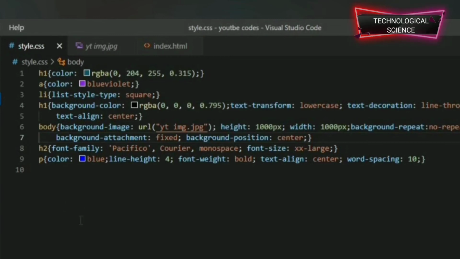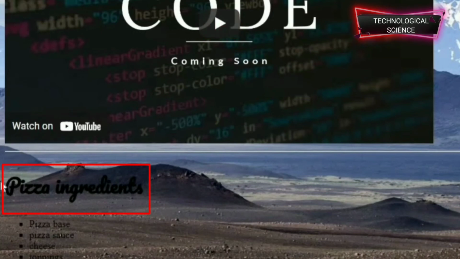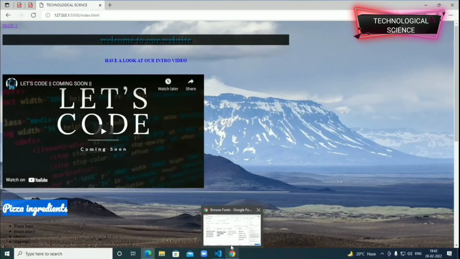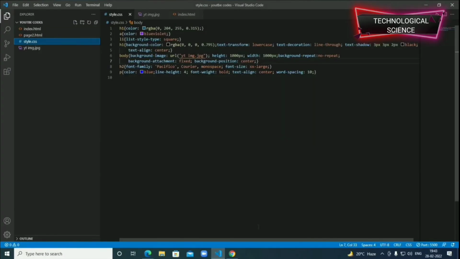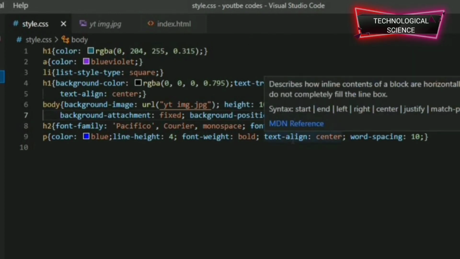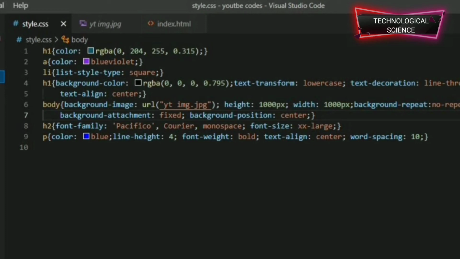I hope that you understood it. Okay, so my font family is Pacifico, and if I go to my browser, you can see the heading 2, that is pizza ingredients, is in a different type of font that I have chosen from the Google fonts. I hope that you understood this. It's kind of complex to explain through my voice, but if you try it, you will find it better. Then font size is XS large. Font size is something you will read and understand, I don't need to explain it to you. Font size is just adjusting the size of the font.